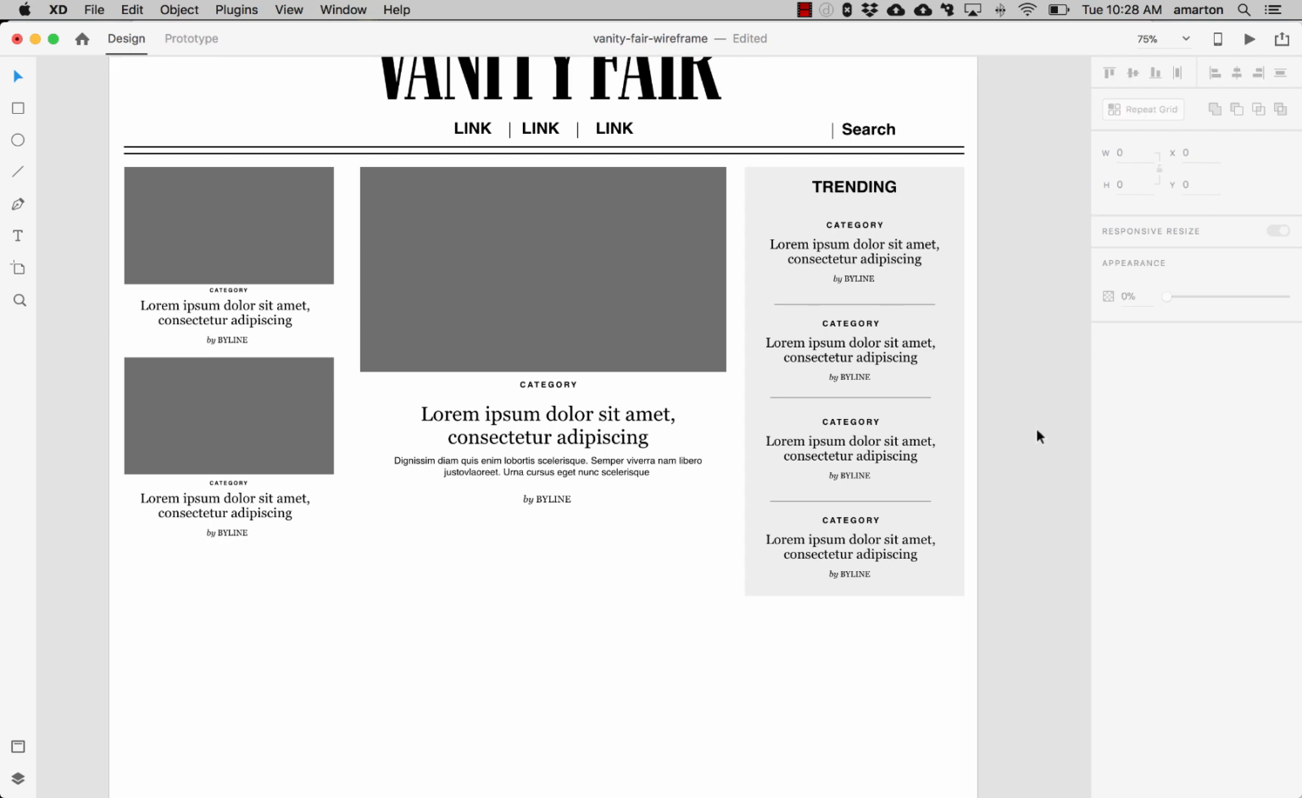All right, now let's go ahead and save. And we've really gone ahead and wireframed out the main content well of our site.